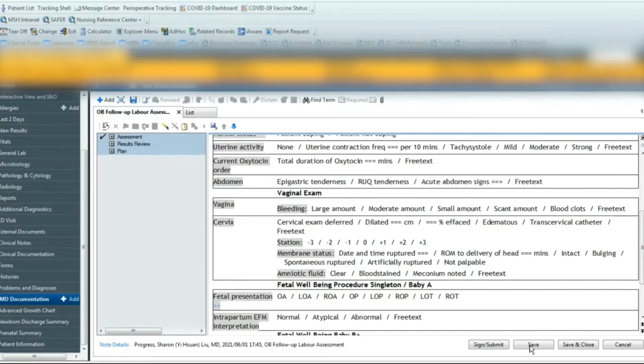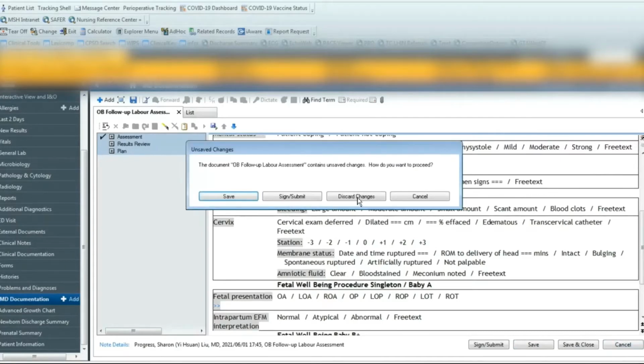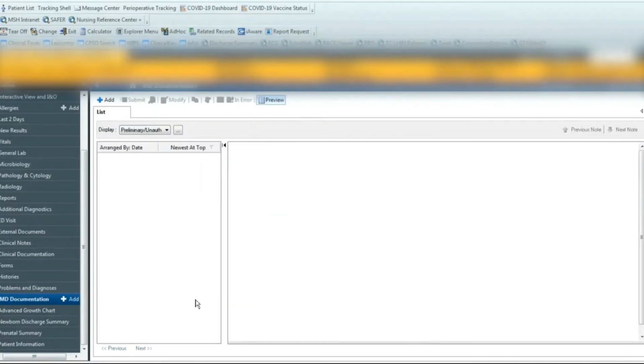To save the note, you can click Save, or you can click Sign and Submit to finalize the note. If you click Sign and Submit, it just means it'll be visible by anyone who's on the chart, whereas if you click Save, only you'll be able to see it. And if you want to cancel this whole note, you can just click Cancel and discard changes.